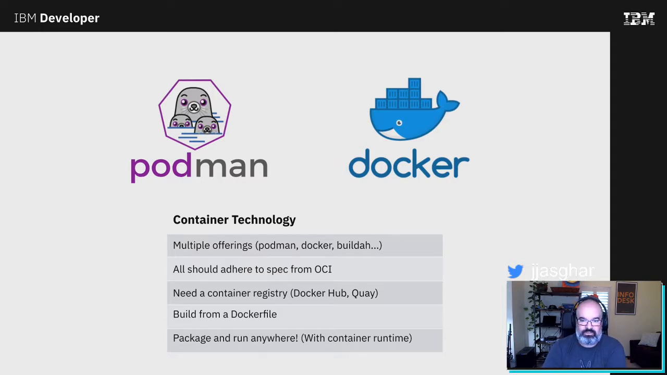A container is just a wrap around a process, so it is the smallest entity that is run. Every container needs a registry, or somewhere to store it, for instance Docker Hub or Quay. They're built from something called a Dockerfile, which we will see here in a little while. And the beauty of containers is that it's package and run anywhere, as long as you have the container runtime. Now, this is that old joke, it works on my laptop. Containerization allows you to do that. If it works on your laptop as a container, it can run anywhere with the container runtime.